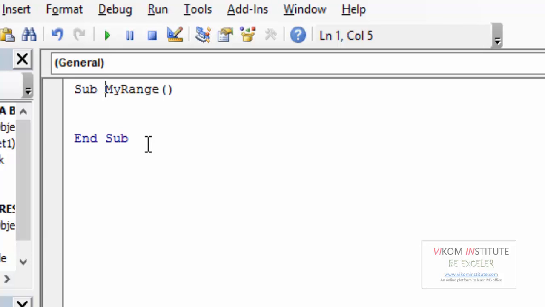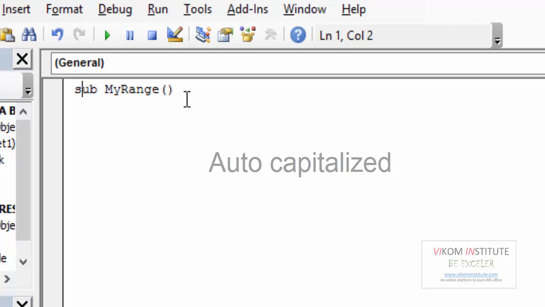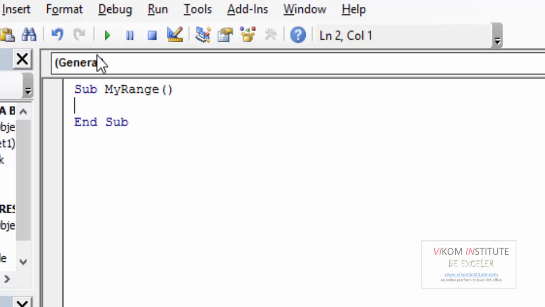Okay, then the macro precautions. Let me add some modules over here. So this is the advantage of VBA autocorrect. If your code is right, then what will VBA do? Just press enter. VBA will auto capitalize your code. If your code is not auto capitalizing, then you must remember that you are writing the wrong code.